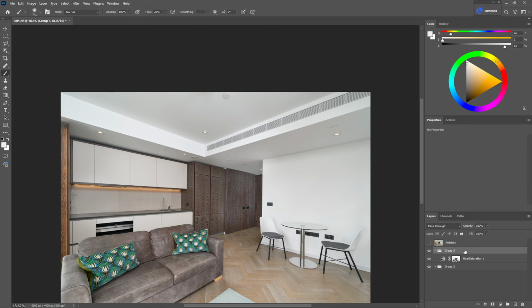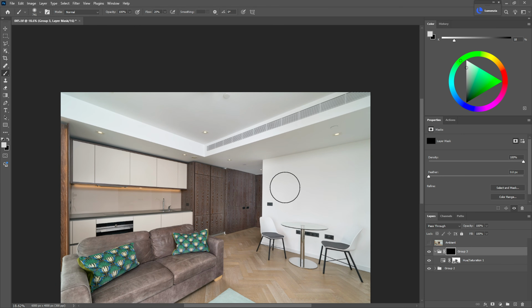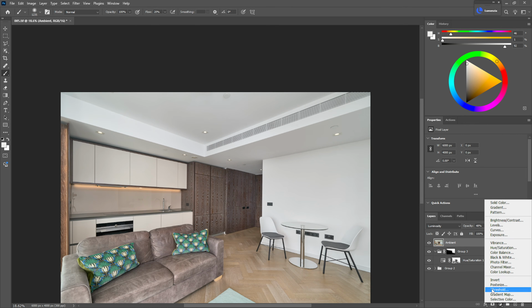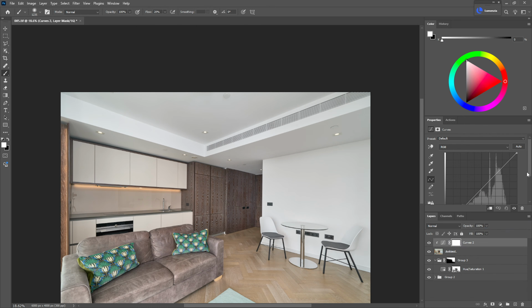Dropping to around 40, 50. Put it in a group, double mask it basically. And I'm just going to paint over the ceiling and where the chairs and the wall is. That's about it. Our ambient. Let's drop it to 50%. Why not? Add curves. Add a little bit of a punch.